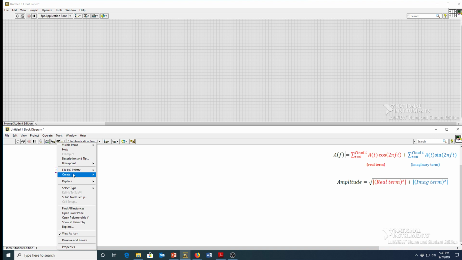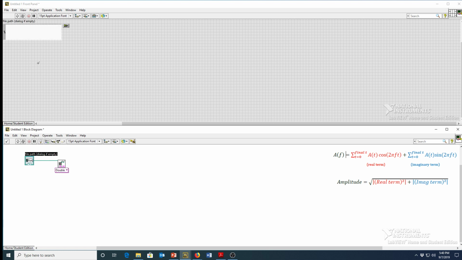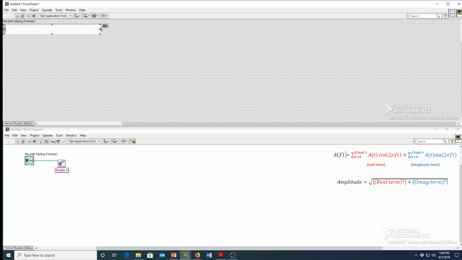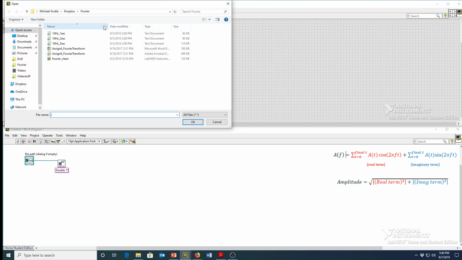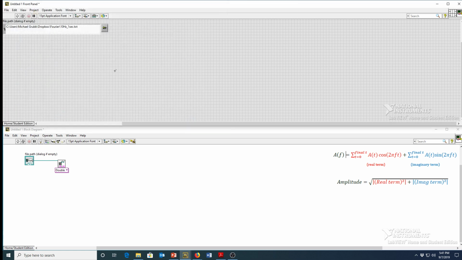I'm just going to hardwire in a file path control. So I'll right-click on that terminal, make a control. It'll appear in my front panel. Then I can just open the file once and not have to re-find the file every time I run the program.